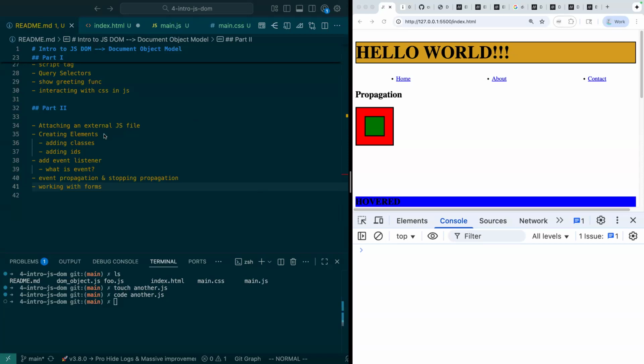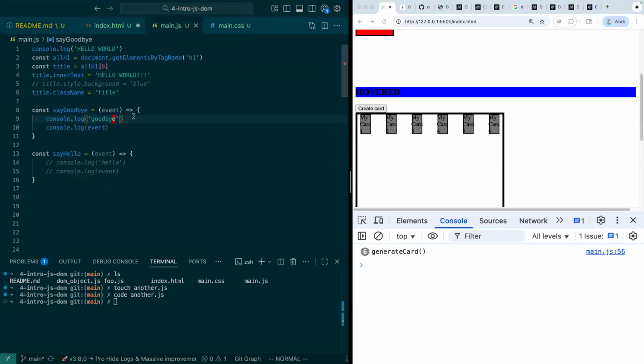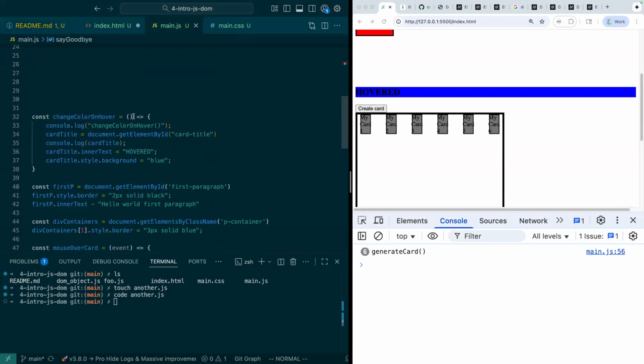All right. So we've covered a lot. We've covered working with external JavaScript files. We've covered event listeners, right? I can create a card. And when I create a card, let's scroll down to this other code.